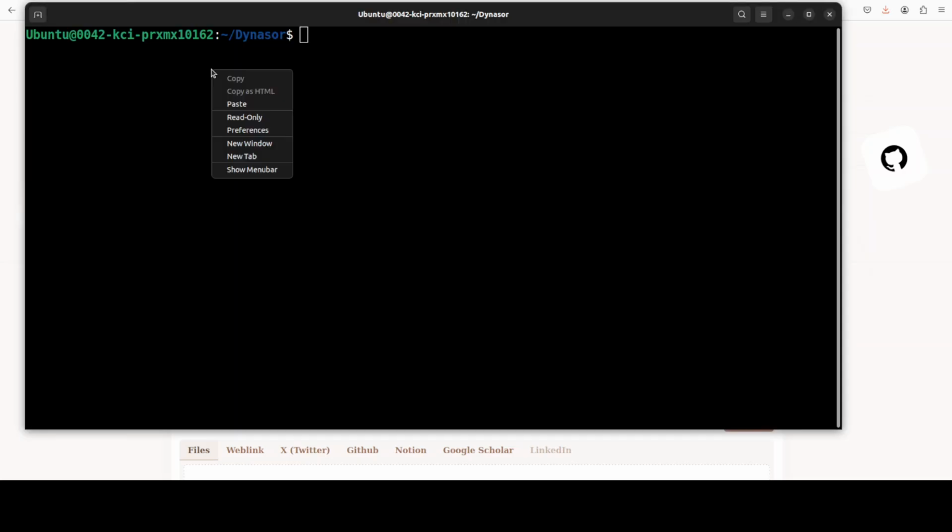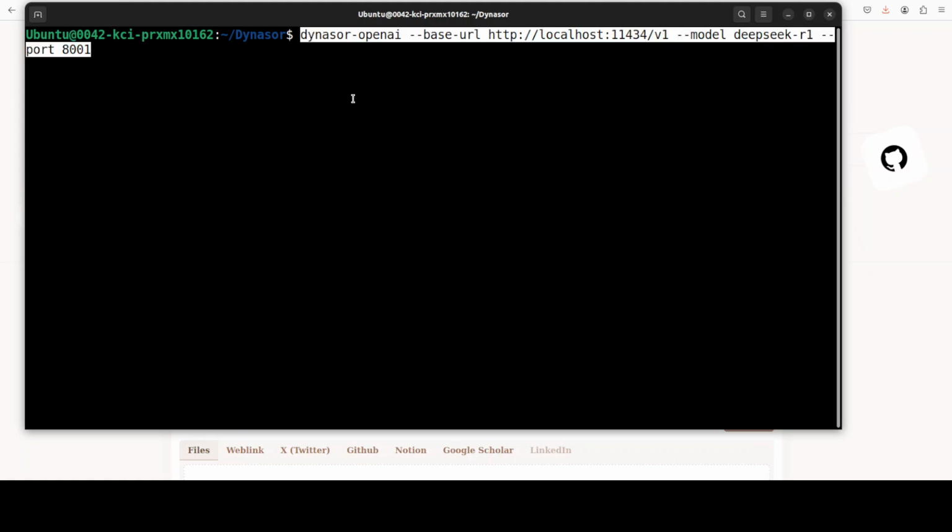And everything is installed. Next up, we need to simply run this Dynasor OpenAI, which is going to start it on our localhost, and you see that it is just accessing our model DeepSeek R1 on the default port of Ollama.